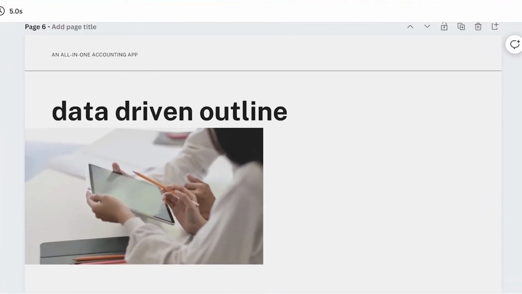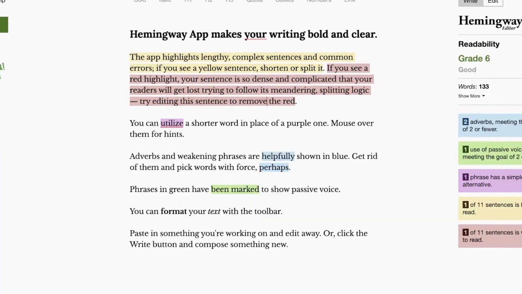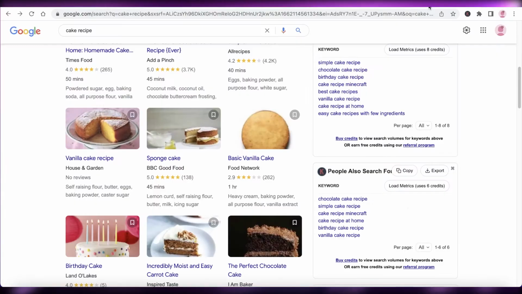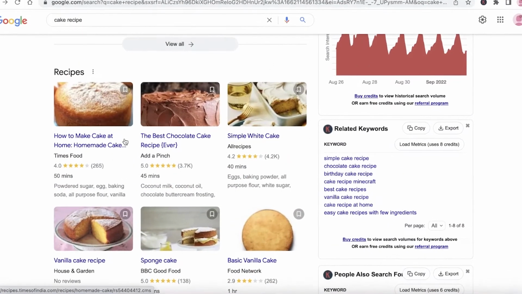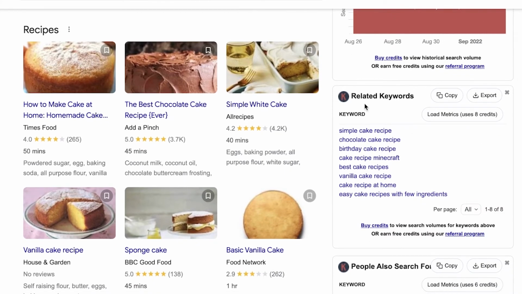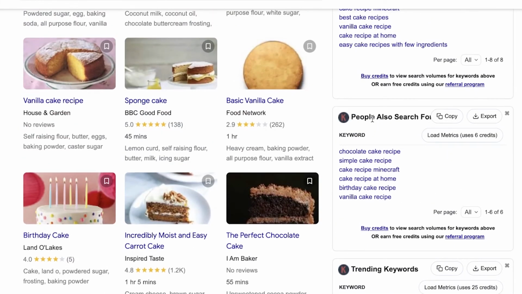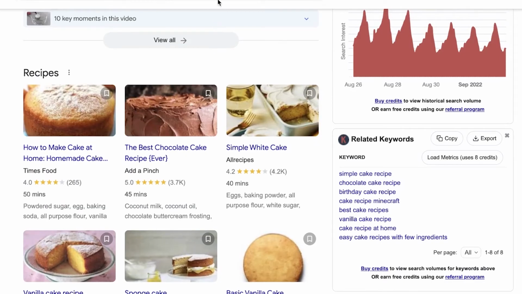Now, the next thing is to have a data-driven outline. It is very much shown through a lot of tools that a top-ranking article, so if I go on the top cake recipes, this recipe is not going to be just hitting the keyword for how to make a cake or cake recipe. This recipe is probably going to be ranking for other 50 to 60 keywords as well. So make sure you're including alternate keywords, these related keywords or people also search for, all of these other keywords in your specific blog post as well.